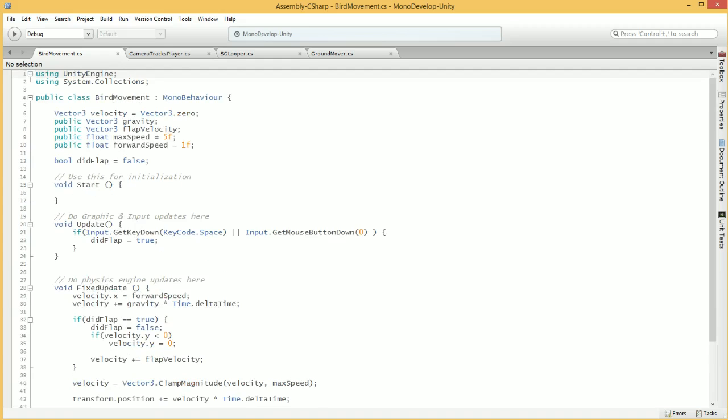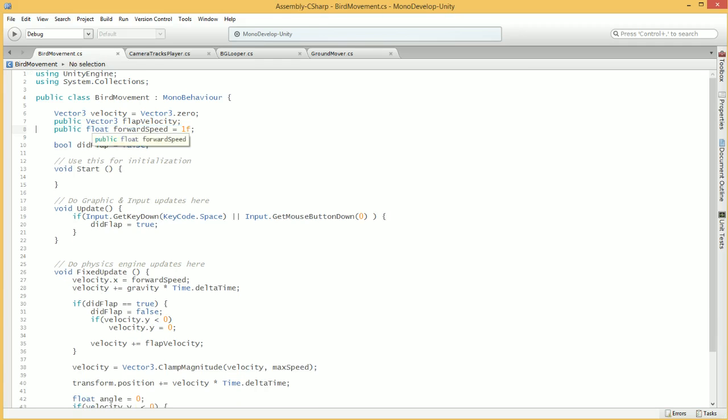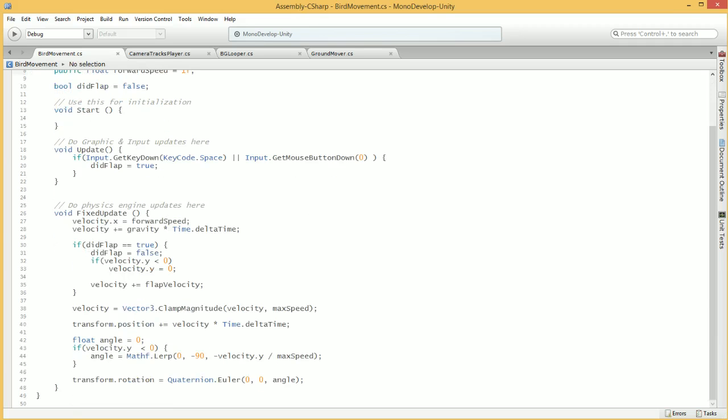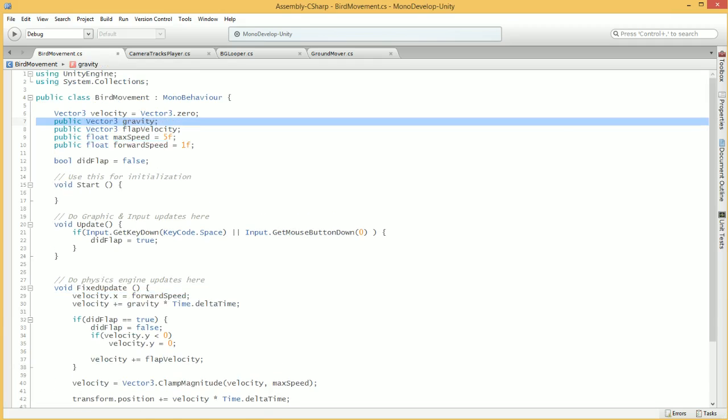Well, I say completely. We don't need gravity anymore. We do need the flap velocity. We don't need a max speed necessarily. Forward speed is probably fine. We still kind of want a rotation, or do we? God damn! I'm not happy with how things are progressing here.